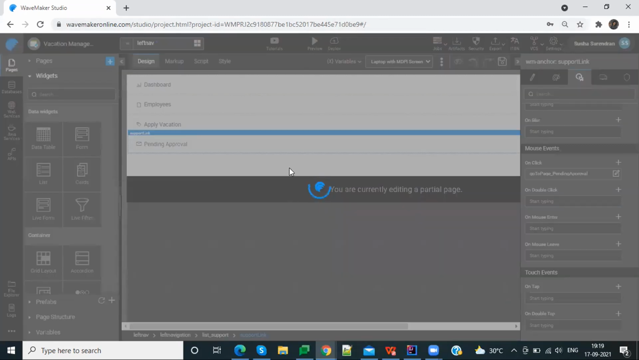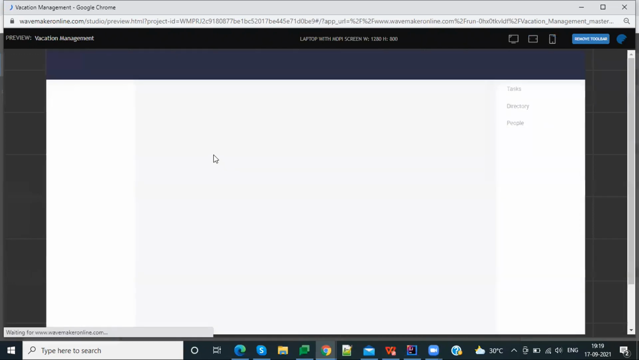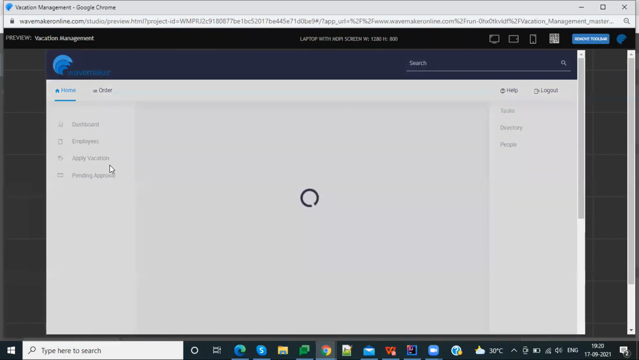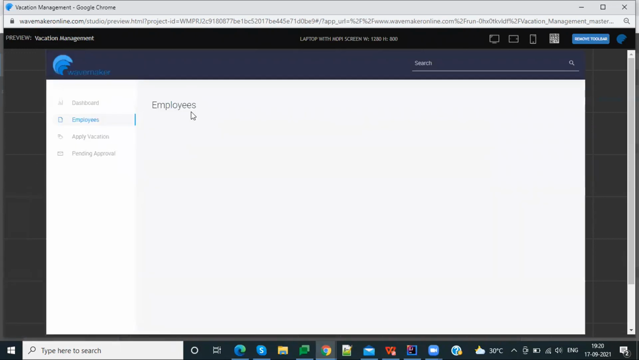So let's preview this. We have the preview button on the top. Once clicking, the preview window will come up. Here you can see dashboard, employees, apply vacation and pending approval have been created. On clicking on dashboard, the dashboard page has come. On clicking on employees, you can see the employees page. Then the apply vacation page and the pending approval page.